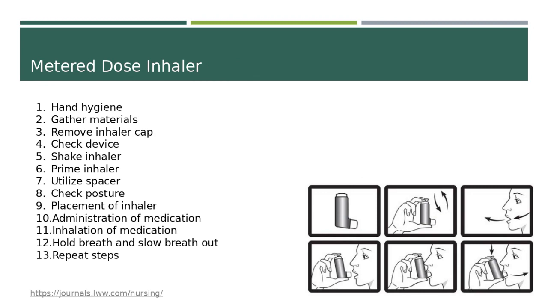So as we discussed before, you want to make sure you practice hand hygiene. You want to remove the inhaler cap and remind your patient to make sure the mouthpiece and spray area is clean. Even if you are assisting your patient, you want to make sure the mouthpiece and the spray area is clean. You want to shake the inhaler for at least 10 seconds and then prime the inhaler if it is being used for the first time or if it has not been used in the last 14 days. When you prime the inhaler, you need to spray at least 3 to 4 sprays in the air.